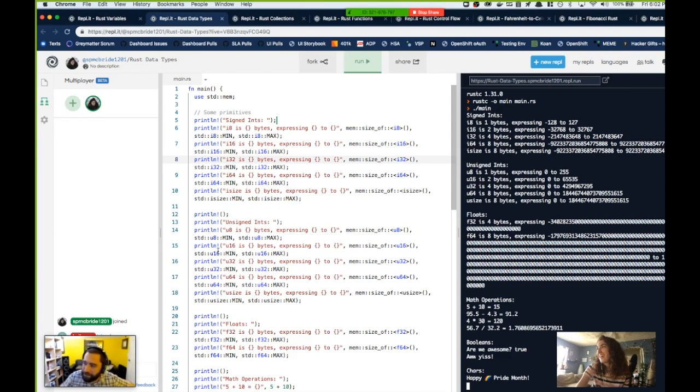Yeah. So you can see in the console basically the different data types and the size of memory they consume. So like assigned integer 8 is 1 byte, because 8 bits are in 1 byte. And then we can see what it can store. So that's negative 128 to 127, including 0.